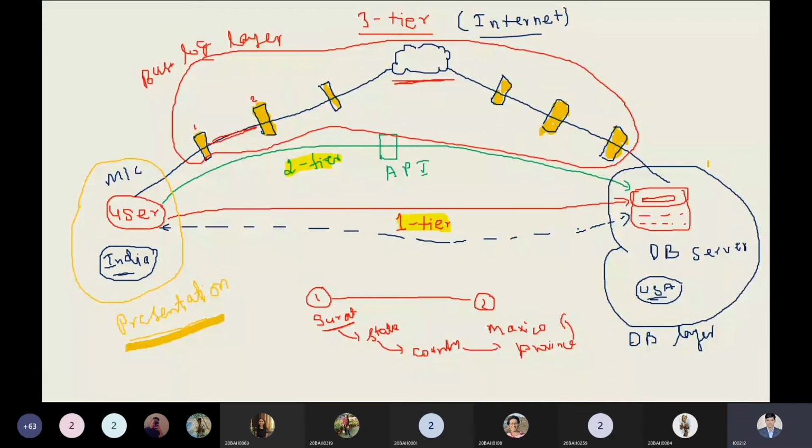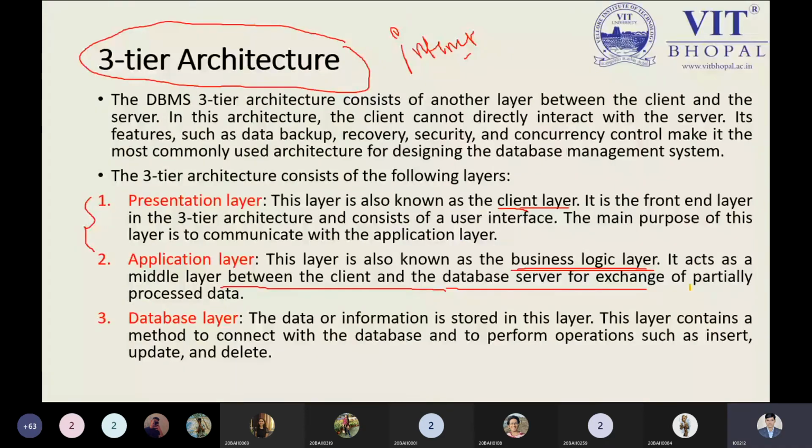Everything is also written over here in the definition. In this definition, you have to understand what is written, and I'm explaining the same thing with the help of the diagram.